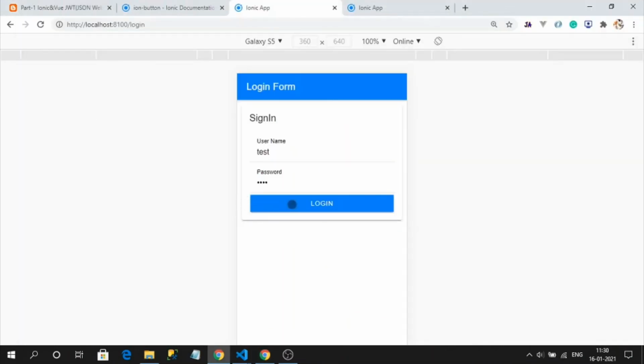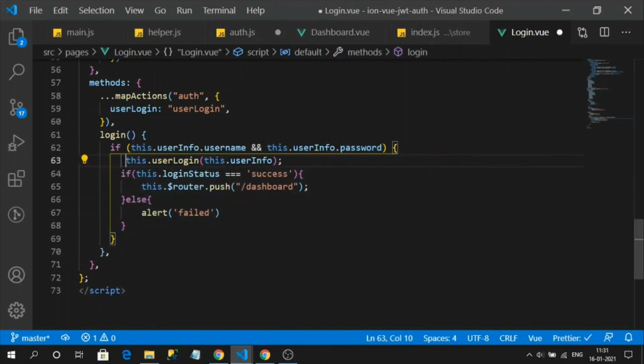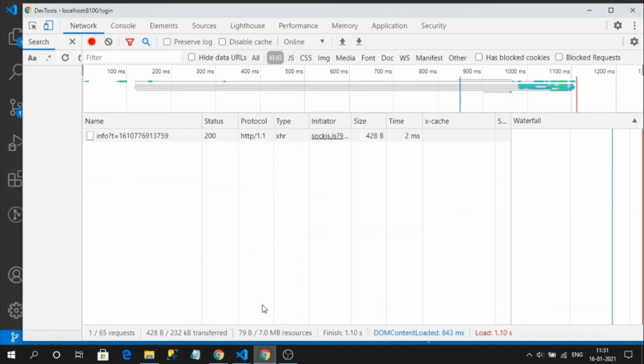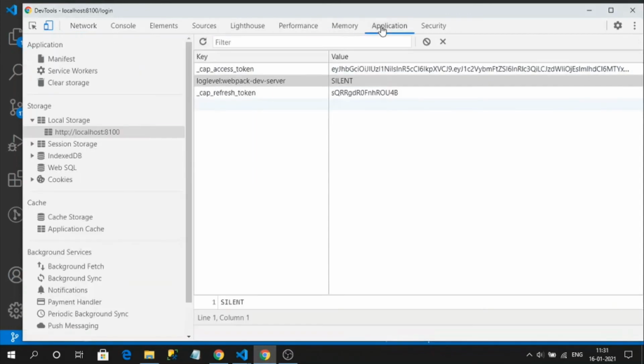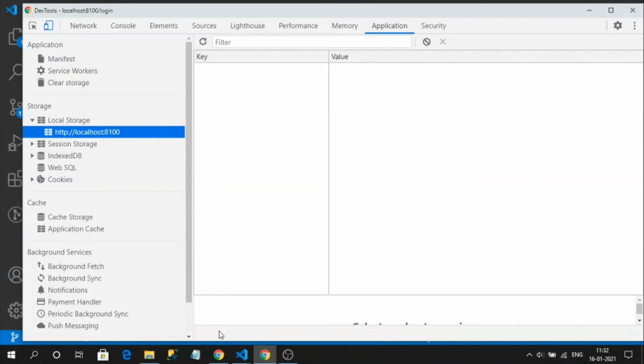We are not navigating. Why? Here now we need to await, because that is an asynchronous job, right? Await it here. And this login should be async, I think. Okay, what I will do, I will just clear these values.